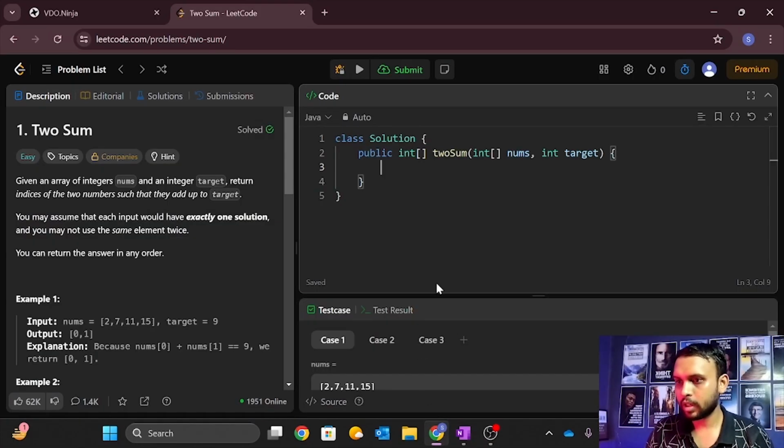Okay guys, so the next question is 2 Sum. This is Leetcode 1. Let's give it a read.